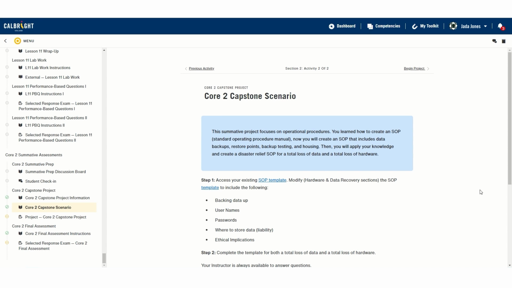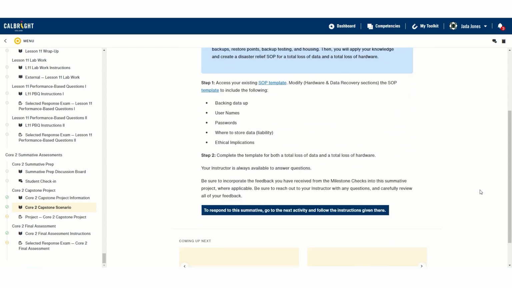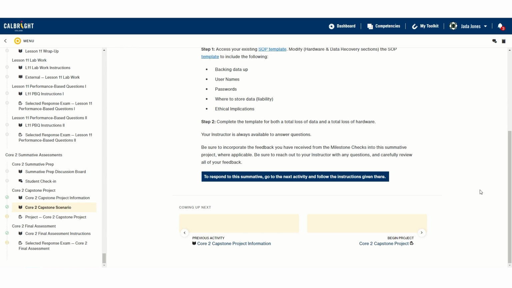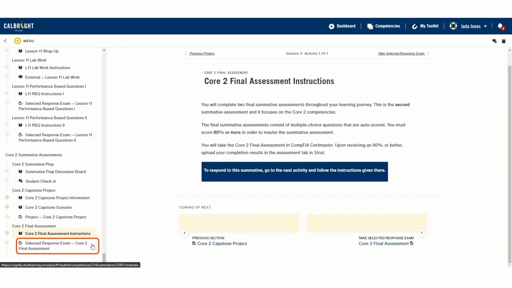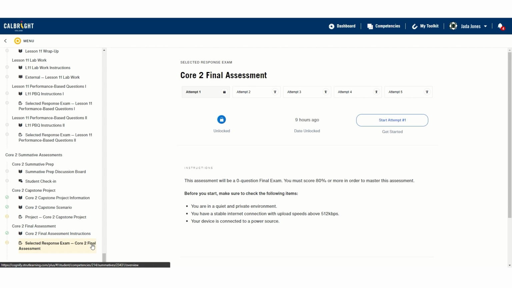End of module summative assessments will allow you to demonstrate mastery of the competencies. The summative assessments consist of a capstone project and a final assessment. The final assessment is locked until you complete all the activities in the course and the lesson assessments with a score of 80% or higher.